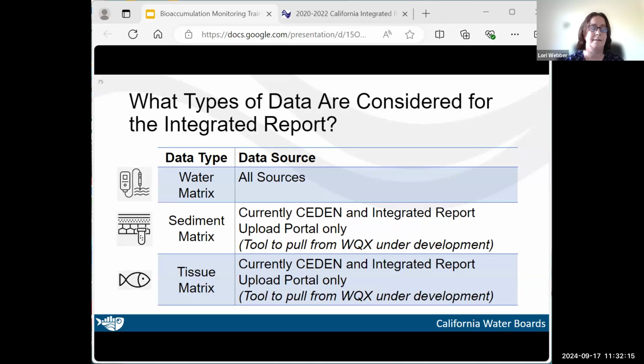Again, I want to point out, since this is a training on tissue data, and I have heard that it sounds like there is some tissue data collection going on. I'm not sure if you're submitting the data to CDIN or to WQX, but if you're submitting tissue data or sediment data to WQX and you would like it assessed for the integrated report, please contact us so that we'll have that on our radar. We can either prioritize the tool or work with you to ensure that the data are submitted in a way that we can assess for the integrated report.